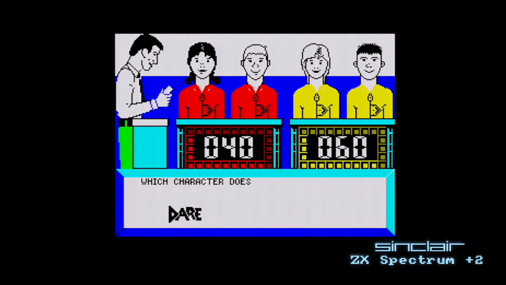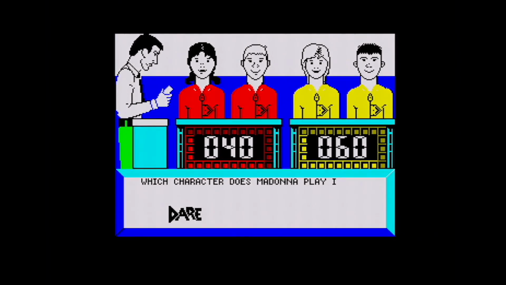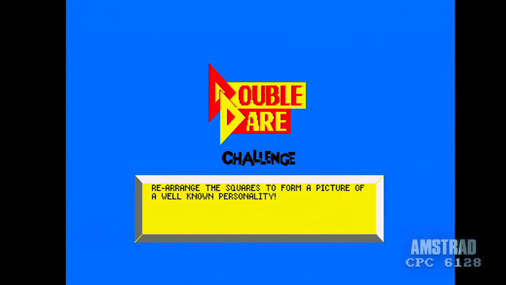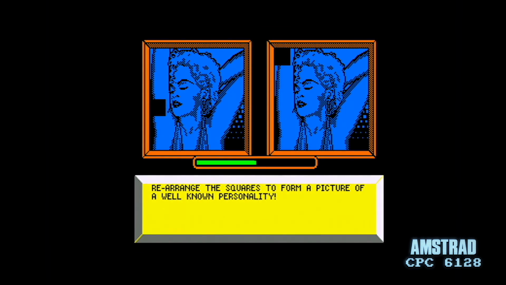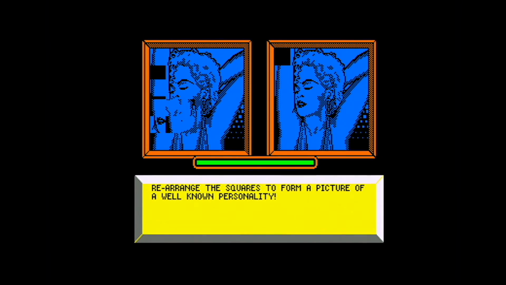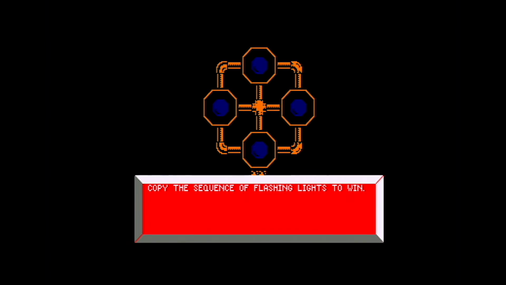This is the Spectrum version. It's very much the same as the Amstrad version. There are some sub-games. You may be asked to rearrange a picture of a famous personality. For example, who can this be? Karen from Maywood? And one of the other sub-games is a Simon type game where you have to copy the flashing lights.